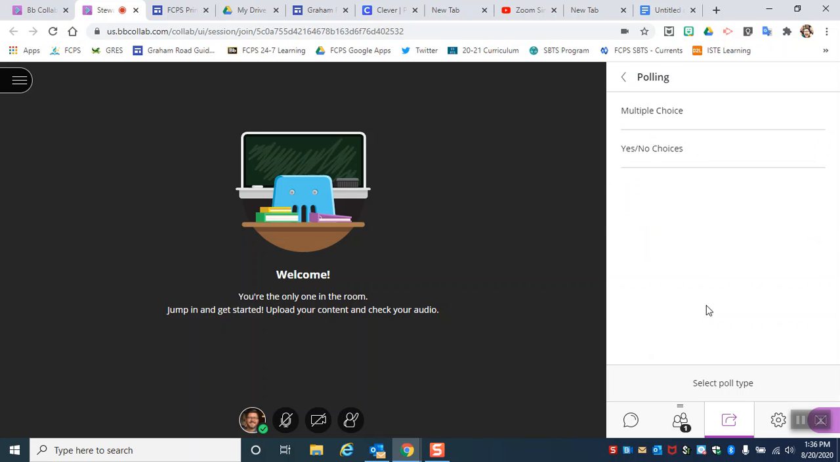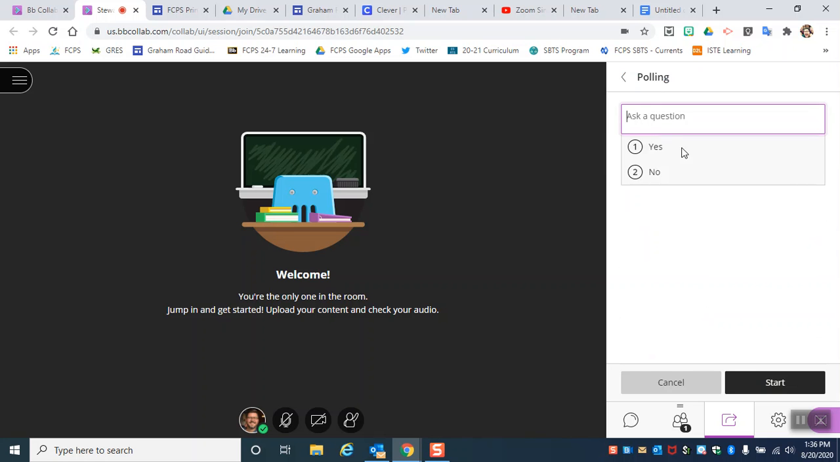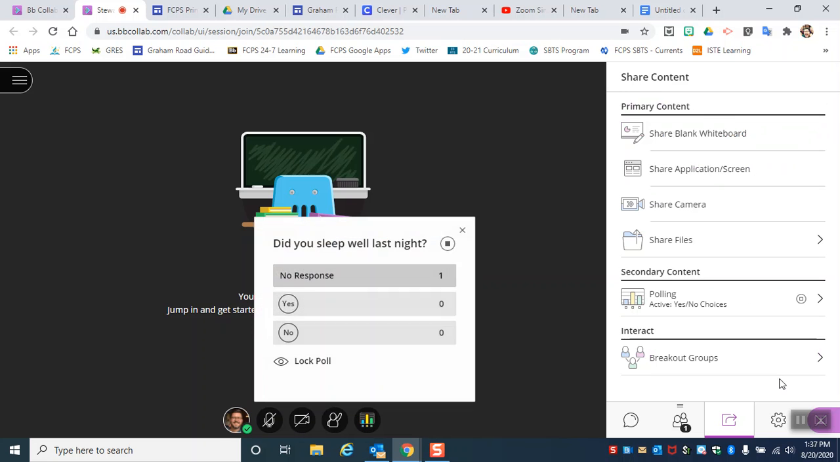We can also do polling. I love polling. You can either do yes or no. Did you sleep well last night? And then you can start the poll, and then it pops up as either yes or no. You as an attendee, notice I'm the only person, you do get a response. So if you're waiting for people to log in, you're like, I still have one person that hasn't answered.